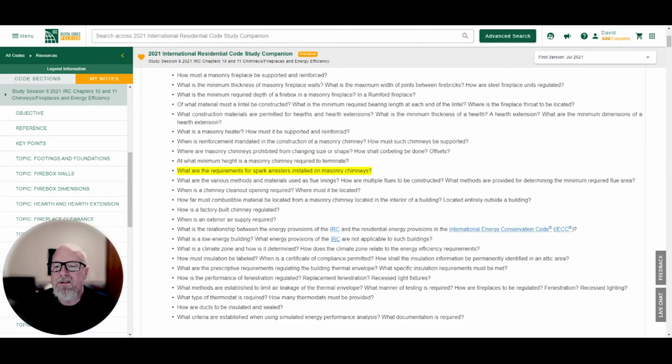What are the requirements for spark arresters installed on masonry chimneys? What are the various methods and materials used as flue linings? And how are multiple flues to be constructed? And what methods are provided for determining the minimum required flue area? When is a chimney cleanout opening required? And where must it be located?